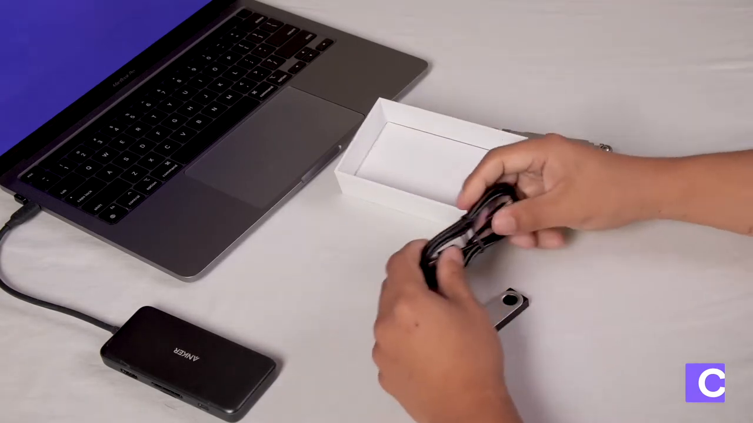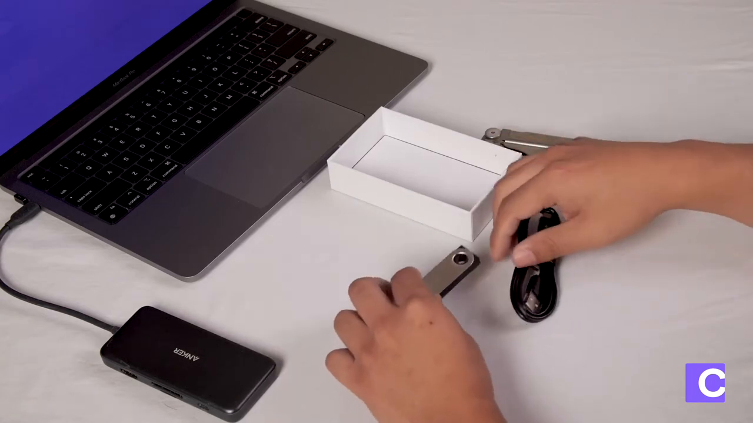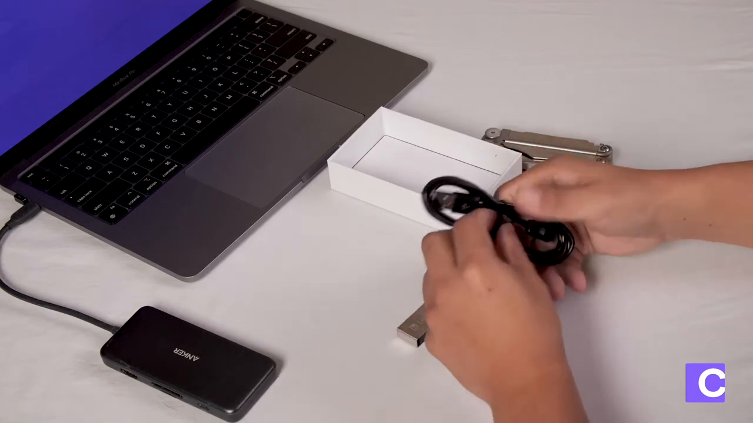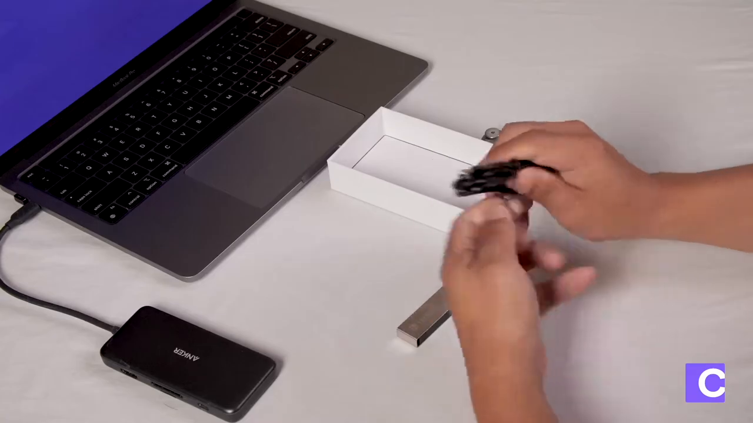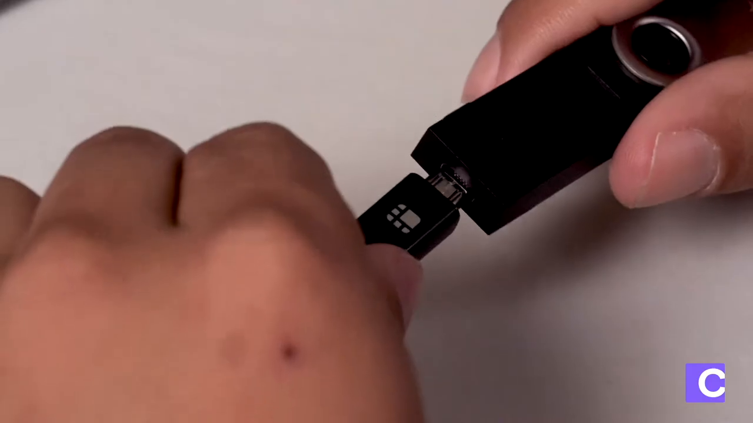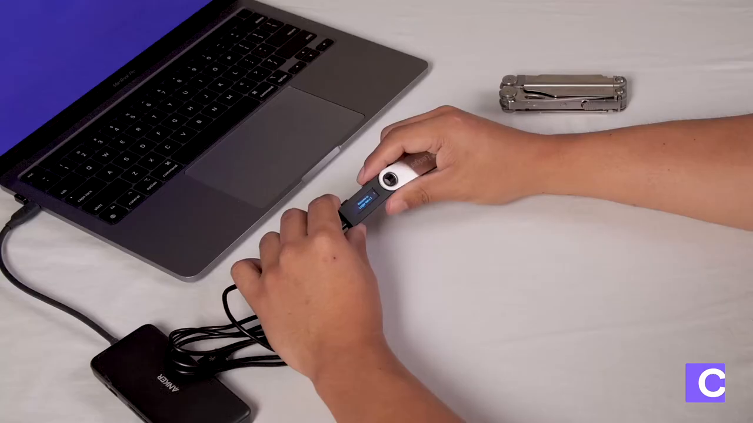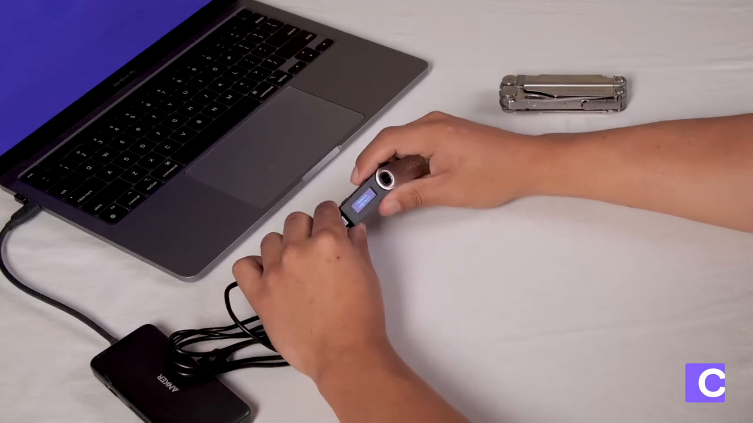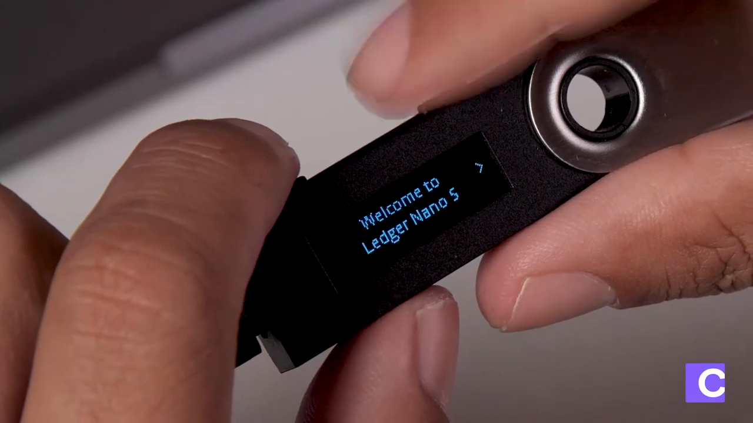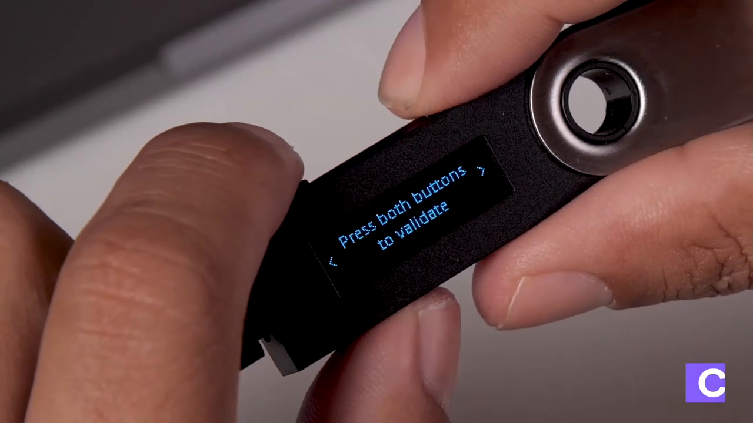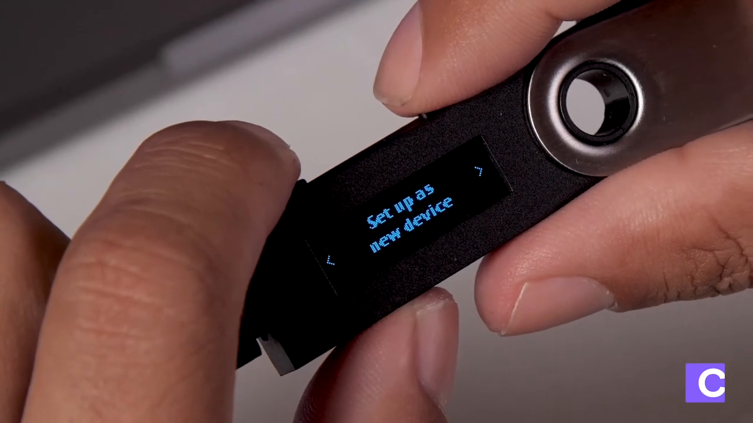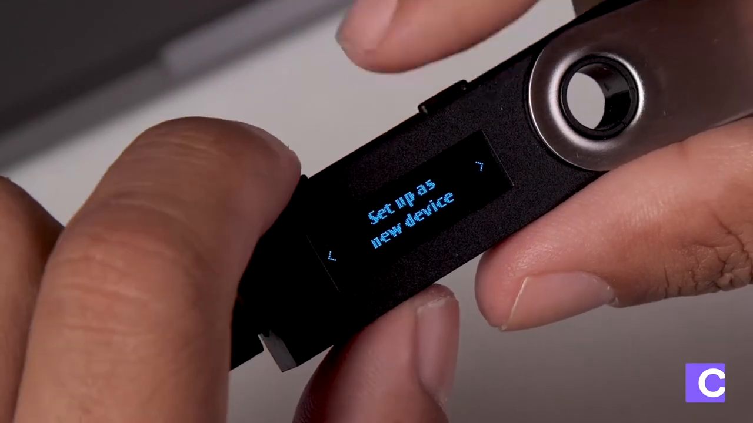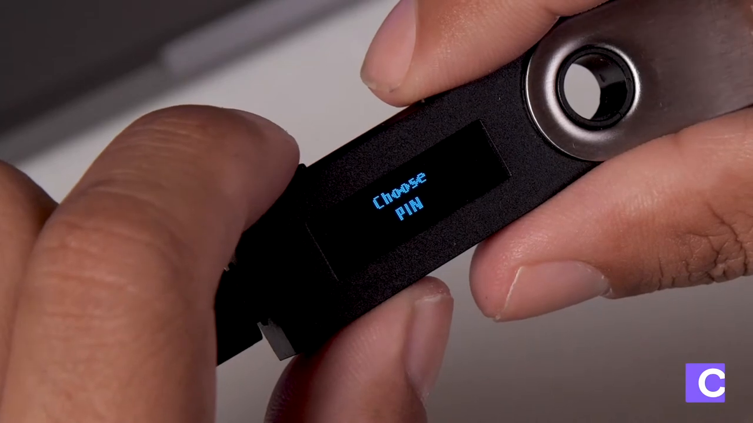Next, we're going to turn on your Ledger Nano S by plugging the cord into the device as well as into the computer. Your device should say, "Welcome to Ledger Nano S." Your next step is to click the right button 4 times. Next, you're going to click both buttons to set it up as a new device.